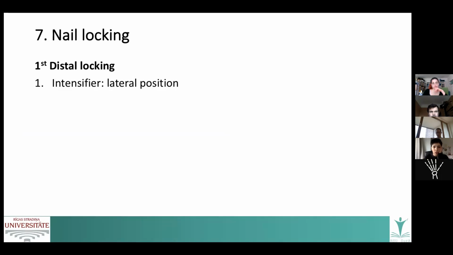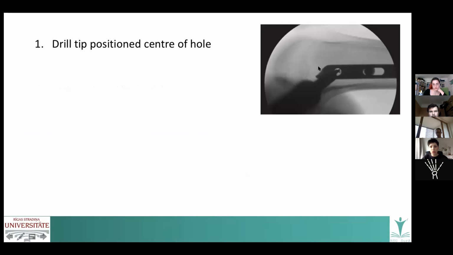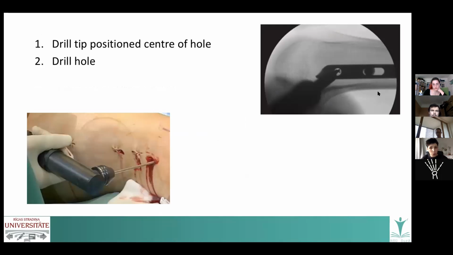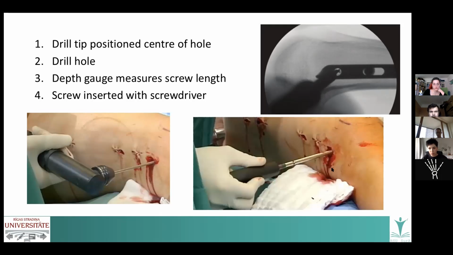We position the intensifier laterally, and the scalpel tip has to be in the center of the hole that you'll drill. You make an incision in the skin, like so, and then you position the drill tip in the center, again to double check. Then you drill the hole, and then you use the depth gauge to measure the screw length, which is this, and then you insert the screw with a screwdriver, like so.